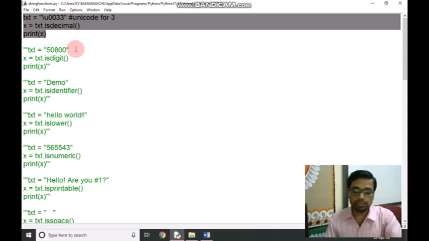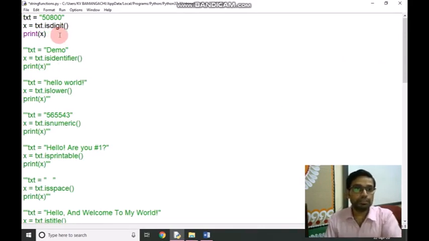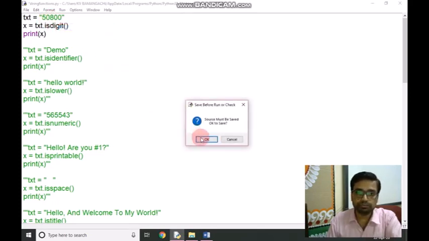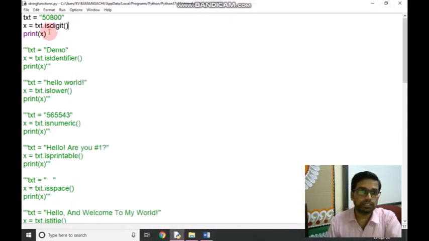Next function is isdigit. It will check whether the string we have given or passed to the program is digit or not. We can say it returns true if all characters in the string are digits. Here we have given a string 50800. All the characters are digits, so it will return true. True because all characters are digits.